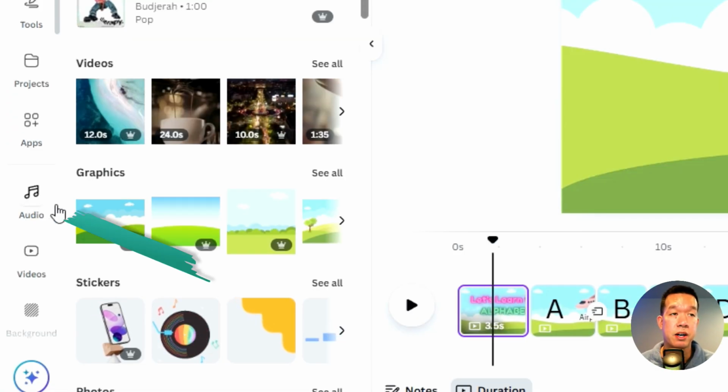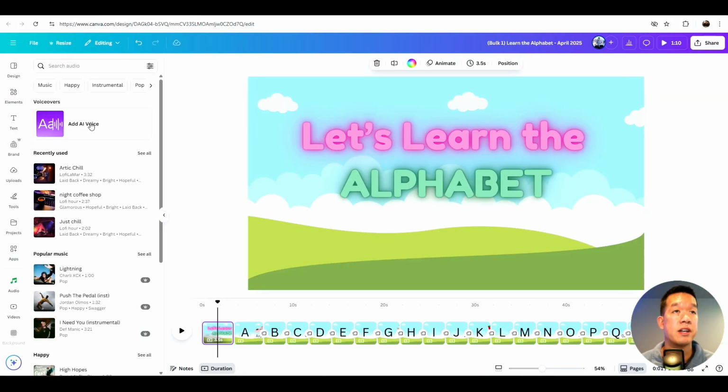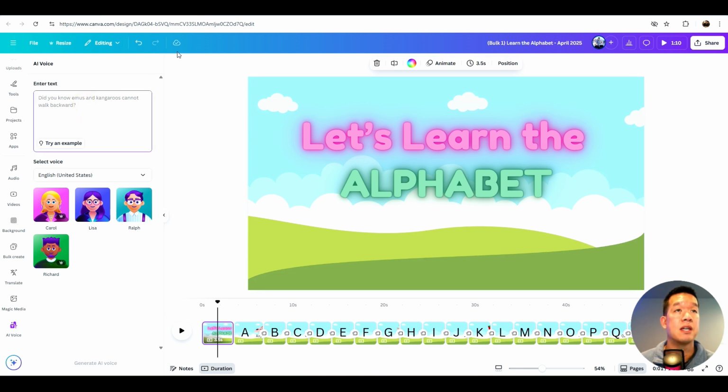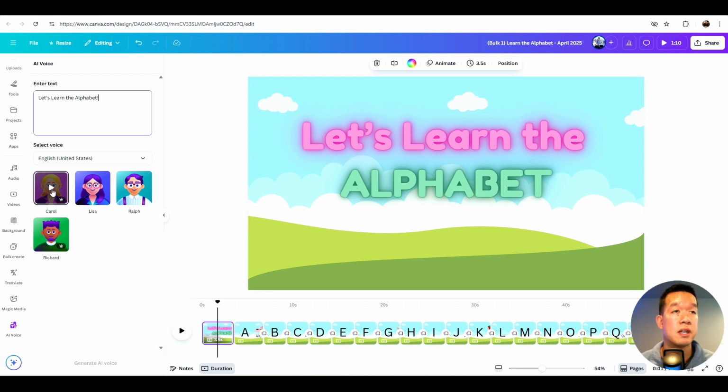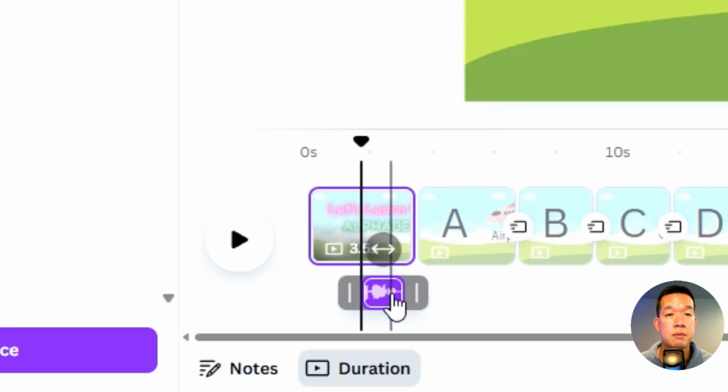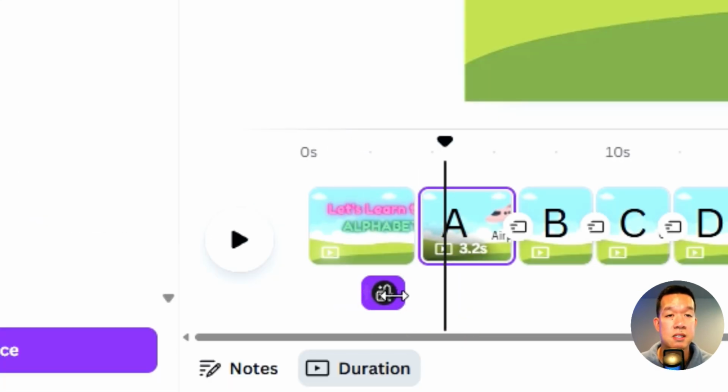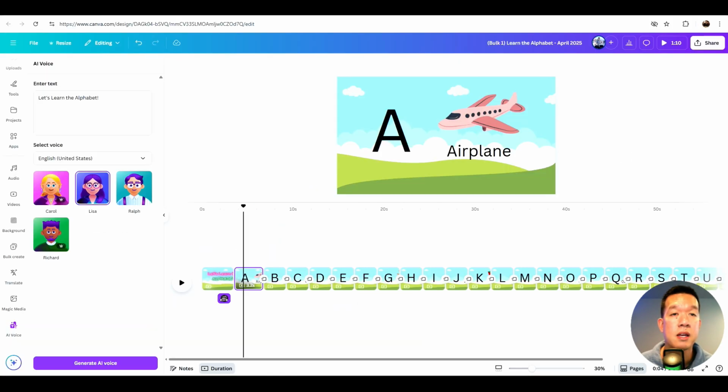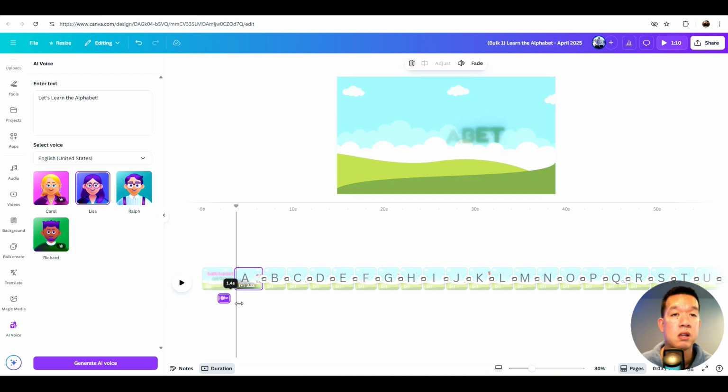So let's add some voice to that. What I'm going to do is go down to audio right here, click on audio, add an AI voice. And so I'm going to type in the text. So let's do this. Let's learn the alphabet. And then let's choose one of these voices here. So I like this voice here. This is Lisa. So I'm going to select this. Let's learn the alphabet. And hit generate. And it's going to put it right here. So that's nice. It's the position that I want there. And let's see if I can reposition it here.